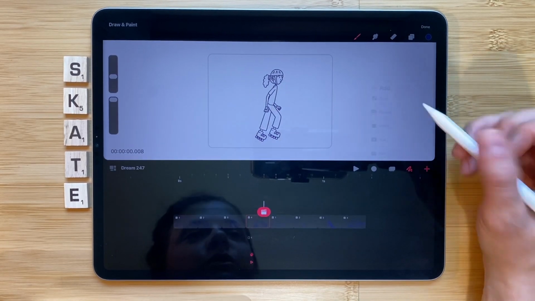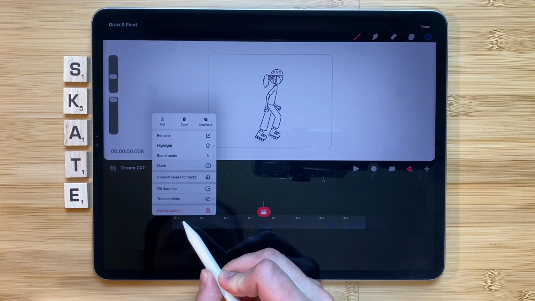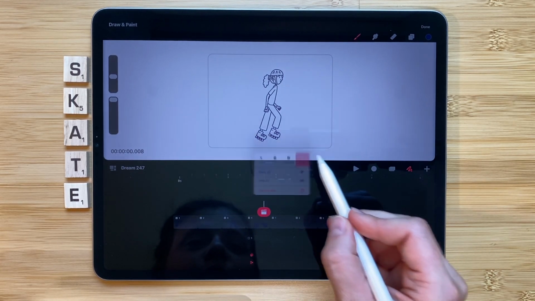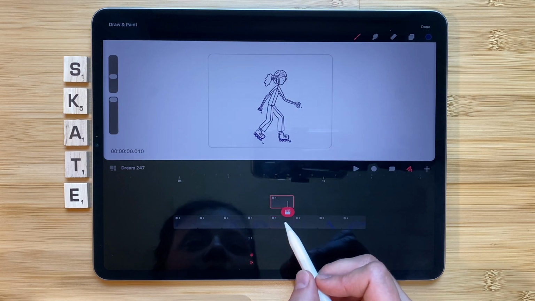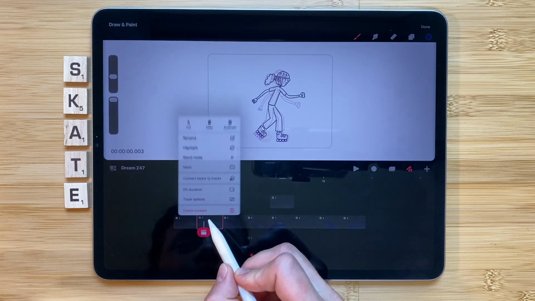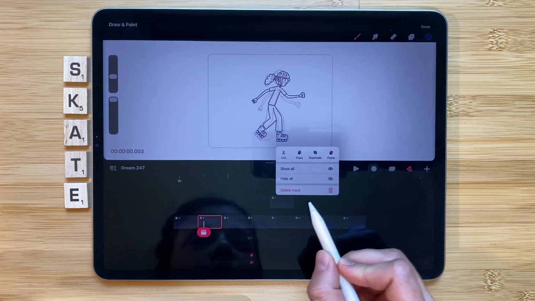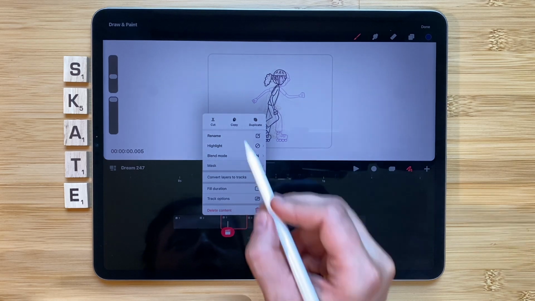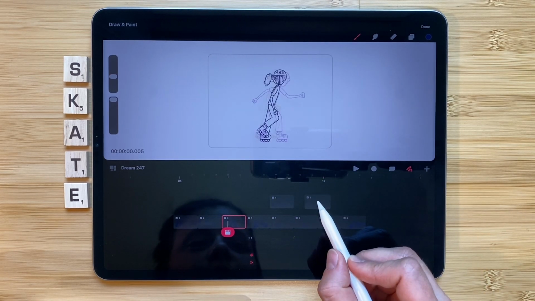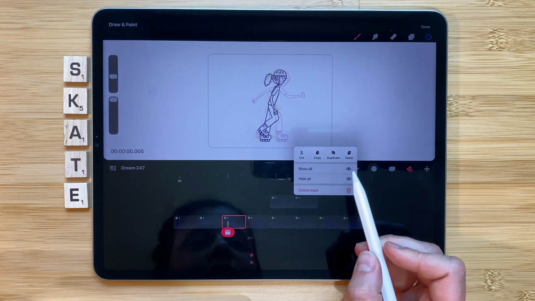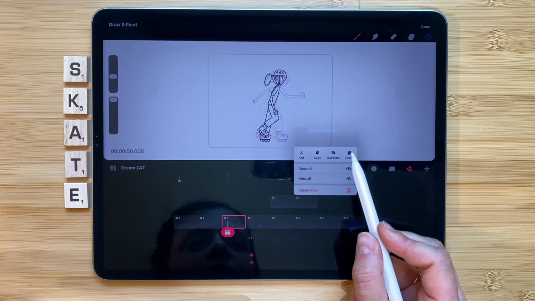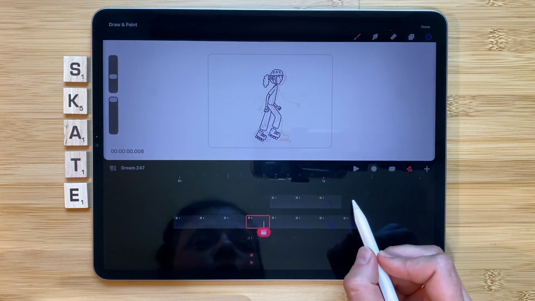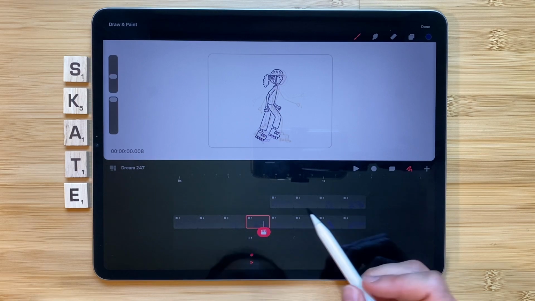Plus symbol to add a new track. Press on the first one, copy, press up here, paste. Press on the first 2, copy. Press up here above the second 2, paste. Press here on 3, copy. Make sure that 2 is where it should be. Press above this other, the second 3, and paste. 4, press on it, copy. Press above the second 4, paste.